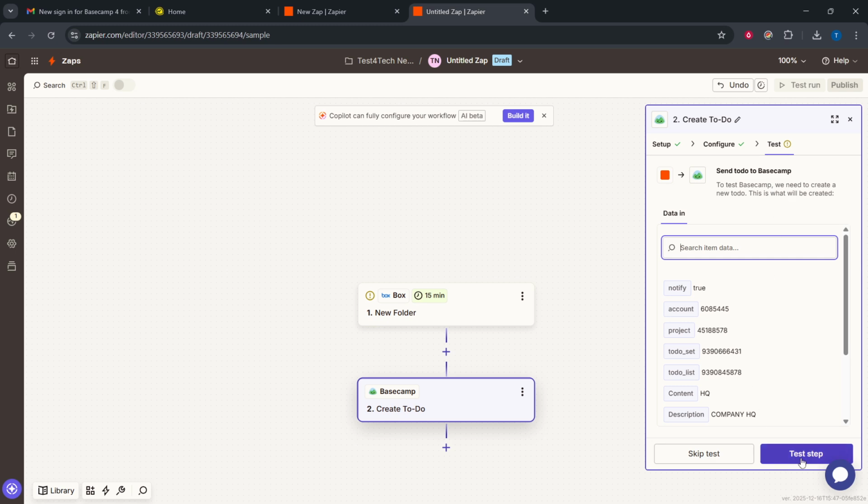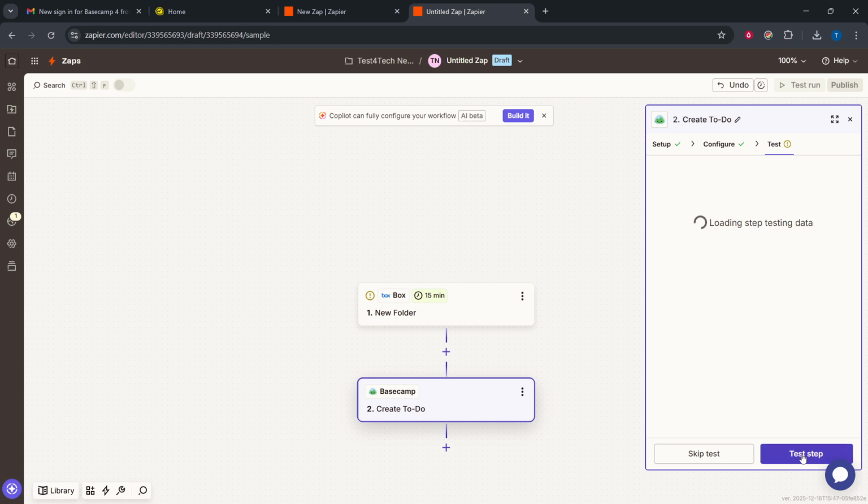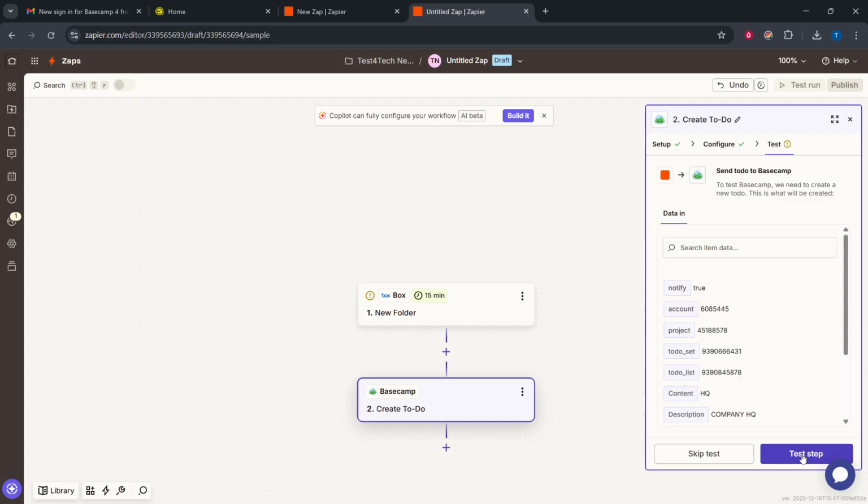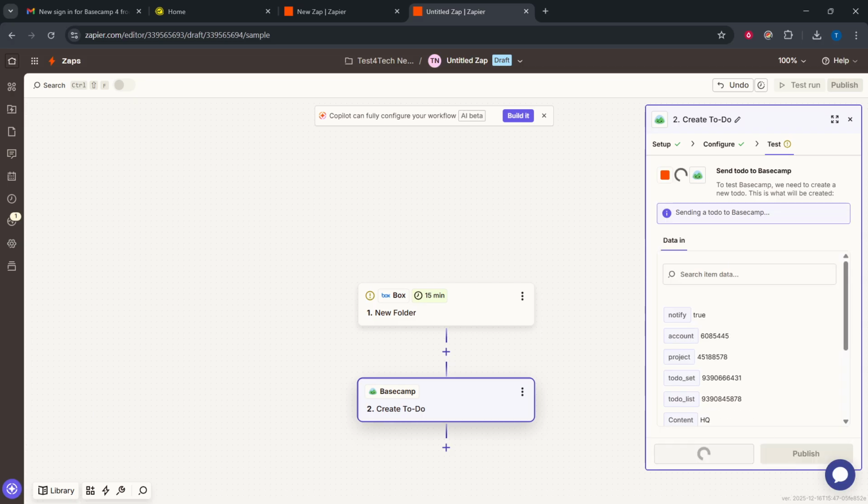Consider giving it a clear name so you can find it later and keep your automations tidy. That's it. Your Box to Basecamp connection is live and saving you time.